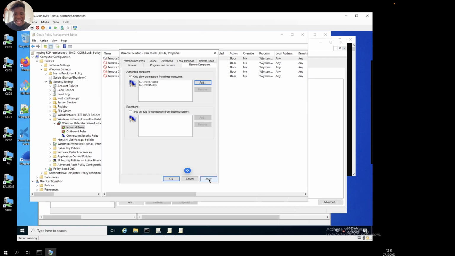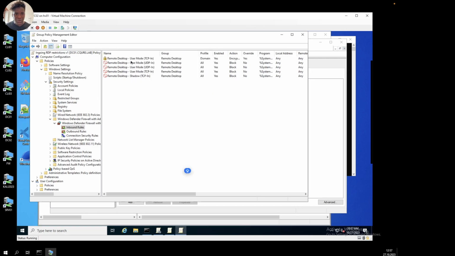So we will apply this and we're okay on this. You would see it's now changed to an encrypted connection and only allowing specific kinds of connection through it. We'll do the same for the UDP, sorry.